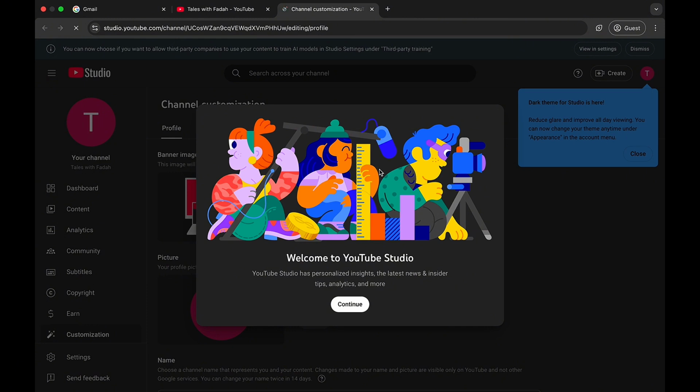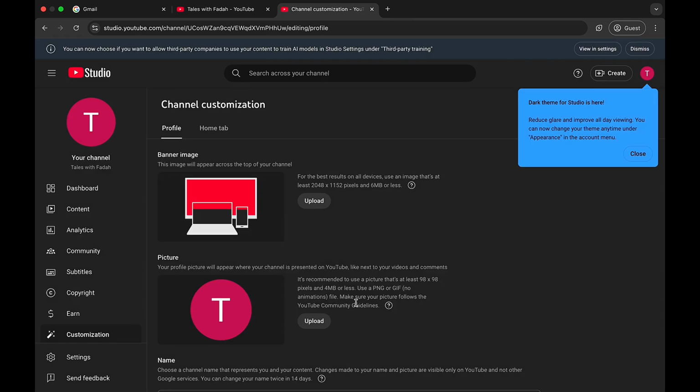So you just click on continue, right? So the next thing you want to do is to upload a profile picture and a banner image. Now for the profile picture, the picture should be at least 98 by 98 pixels, and it shouldn't be bigger than 4 MB. It should be less than 4 MB or 4 MB exactly.